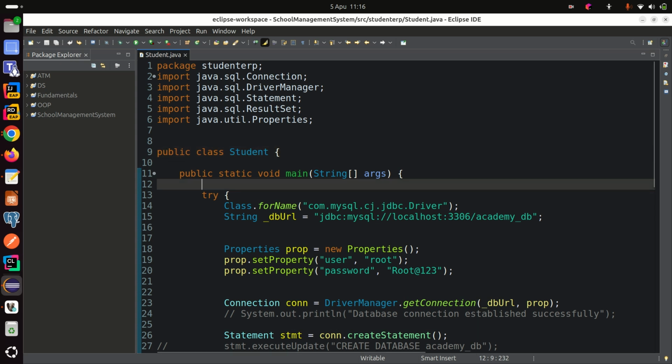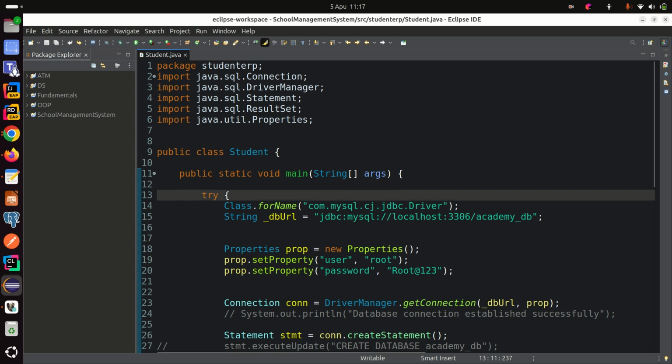Okay, so welcome to session 2 for JDBC, where now we are going to be building a dynamic application. Last time we were using static queries and hard-coded information. This time, we are going to be capturing information dynamically, or from the user.